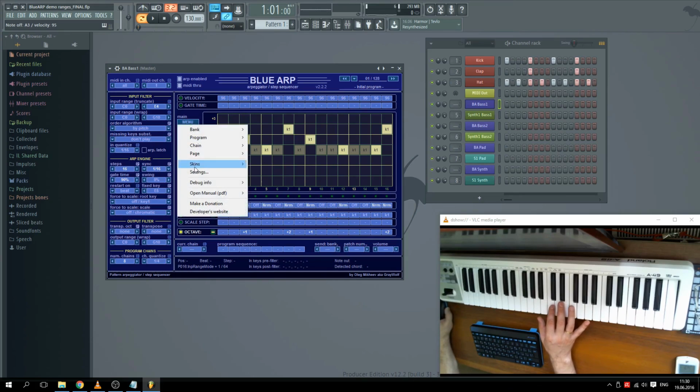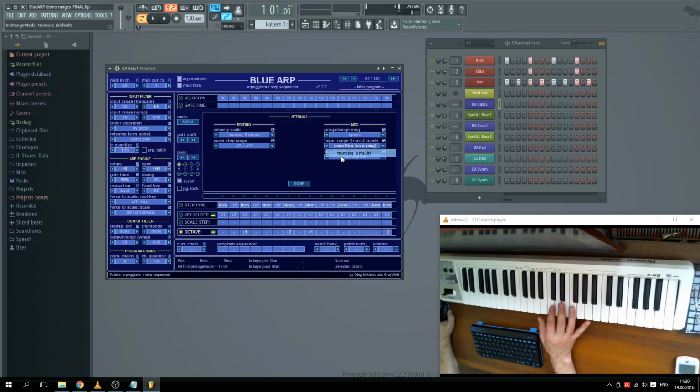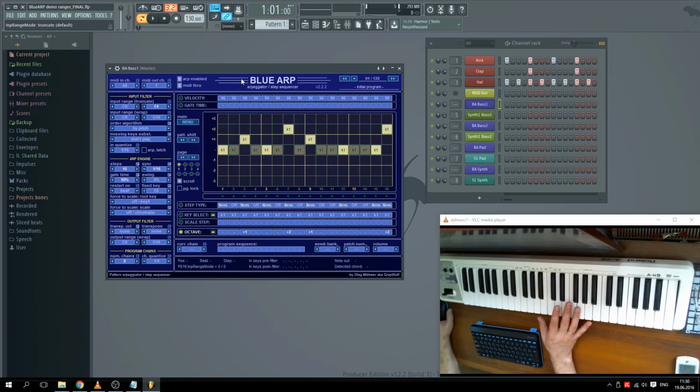Okay, let's change it back. And this is basically how you create keyboard split multi-layer performances with BlueARP.